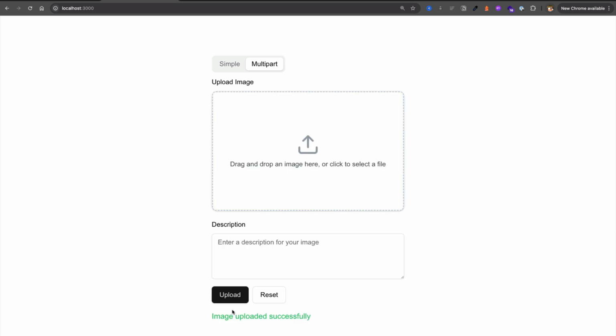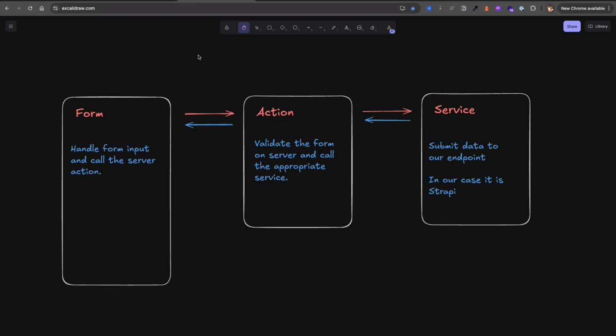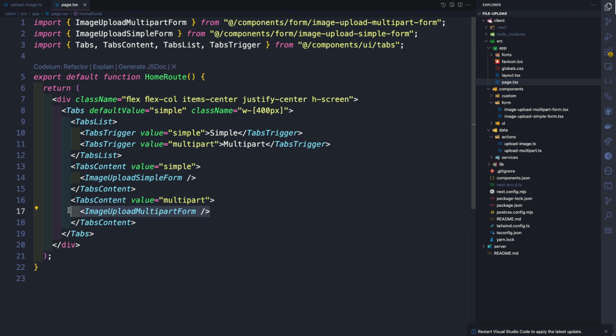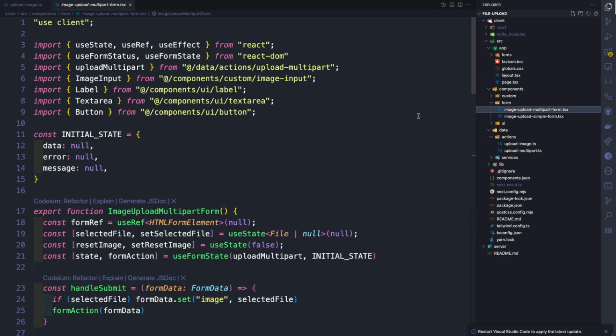Although you may think this will be much more complex, it really isn't, because we're following that same pattern. We have our form. Our form collects our data. Then we submit our form, which triggers our server action where we do our validation. If everything is successful, we call our service, which we're going to see in the next example. In the previous example, I didn't need to do it. I did everything within the action, but we could call a service, which will submit our data. So now let's take a look at our image upload multipart form. Navigating to our form, it follows that similar format.